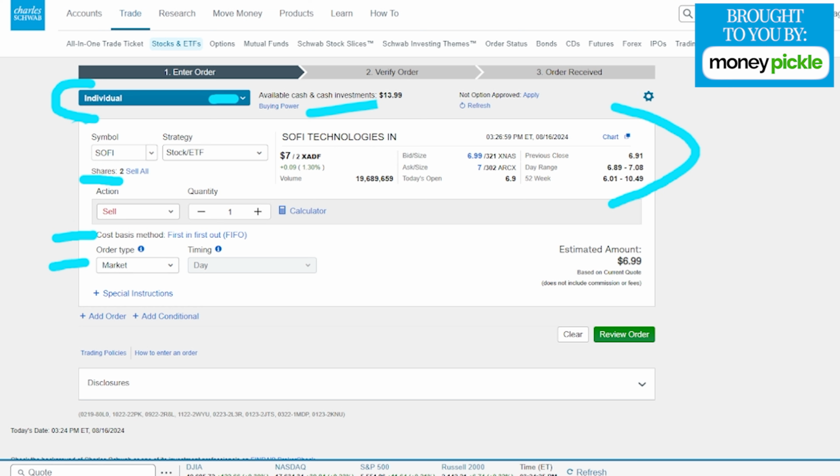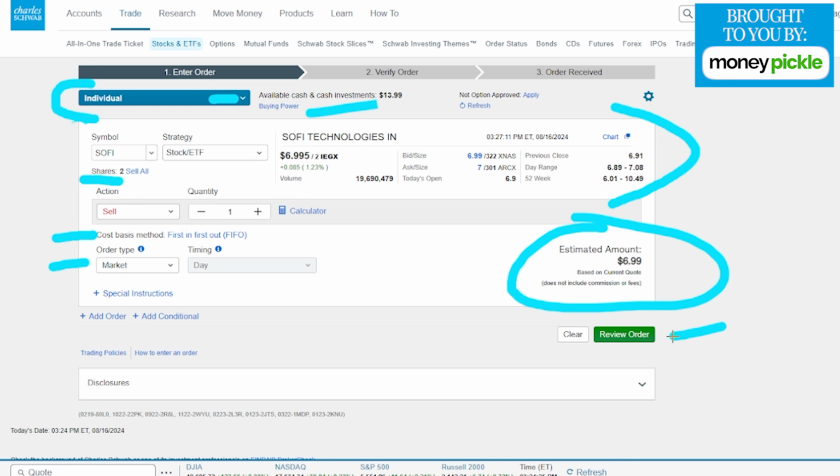Now over here on the right, you can see where it says estimated total, and it's going to show the total price, which is $6.99. Obviously, this is going to fluctuate, so you actually might see this changing in real time while you're going through this process. If everything looks good here, we're going to go ahead and click on review order, keeping in mind that this does not trigger the sale just yet. So we want to go to that next page.